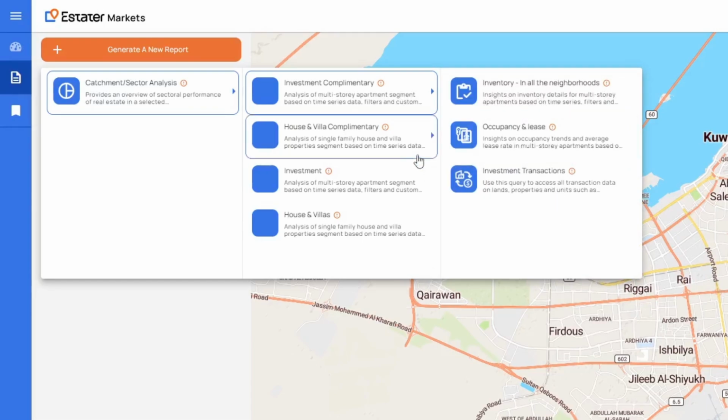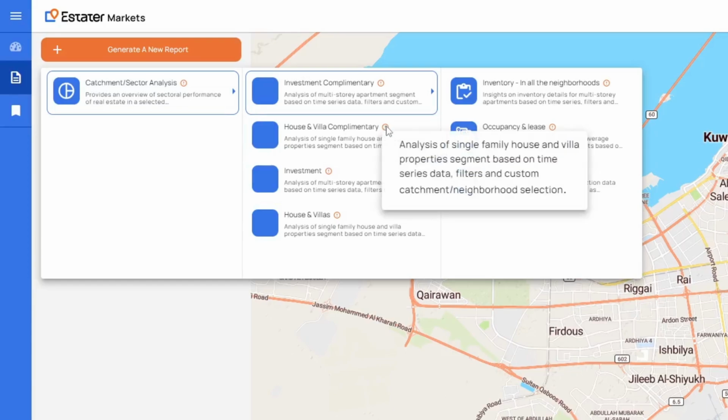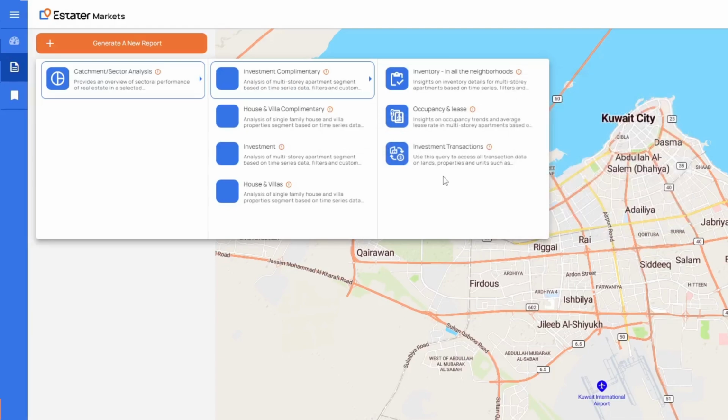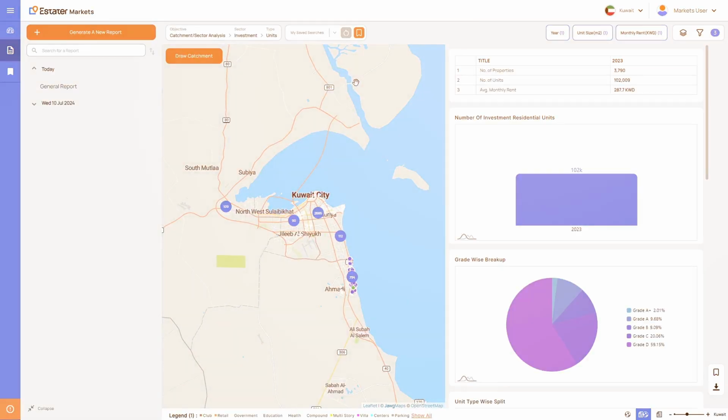If you're unsure about which option to choose, click on the small info button next to each one for a brief explanation. This will help you understand the details of each option. For now, let's choose investment as the sector and units as the type. Congratulations, you've created your first report.